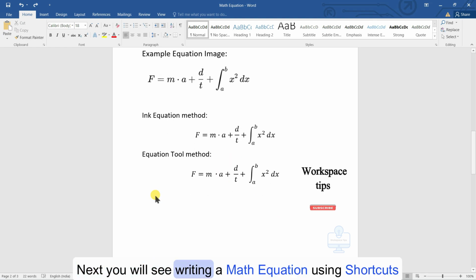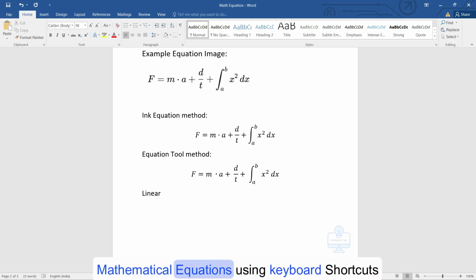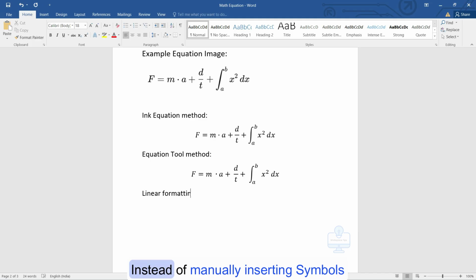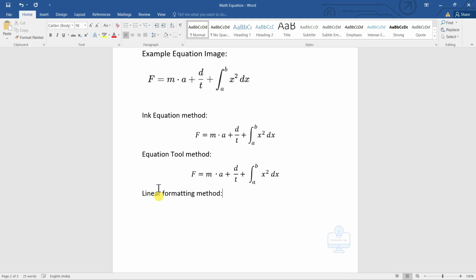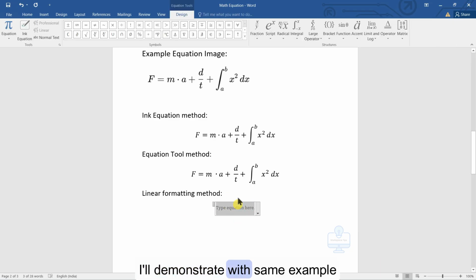Next, you will see writing a math equation using shortcuts. Linear formatting method allows you to write mathematical equations using keyboard shortcuts instead of manually inserting symbols. To do so, follow these steps. Click Alt plus equal to shortcut to insert the equation box. I'll demonstrate with the same example.